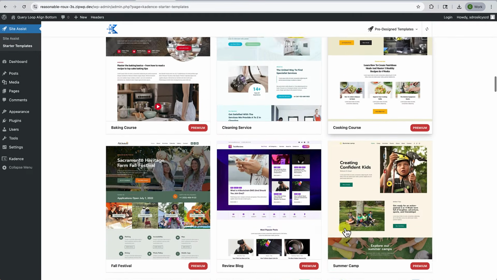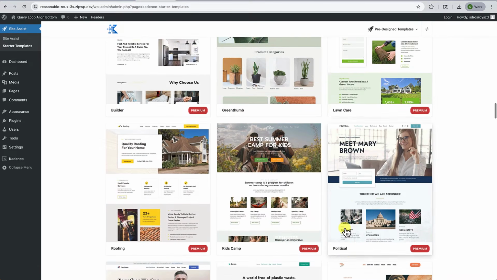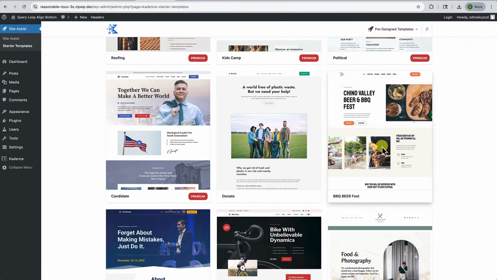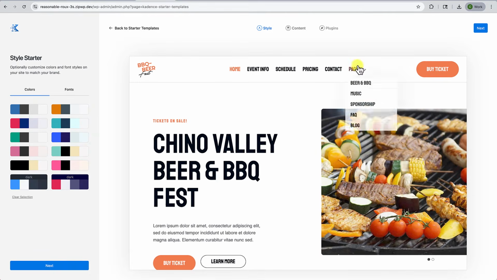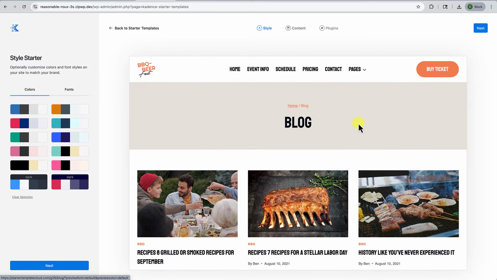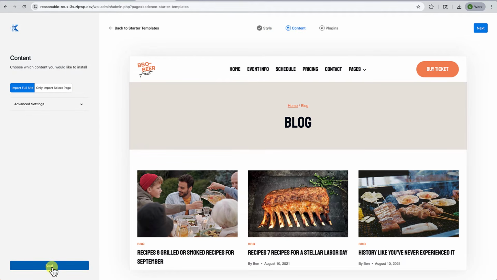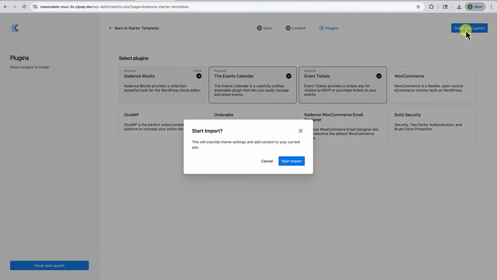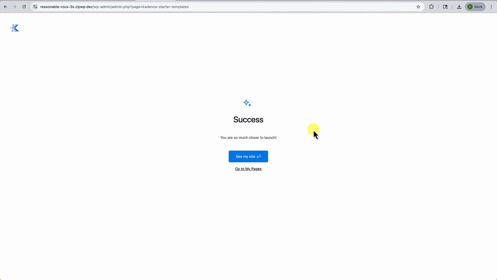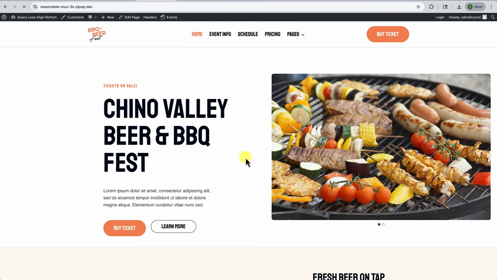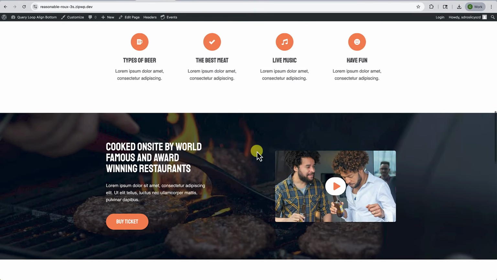Let's use the barbecue one, this one. Okay, so I like this one because it has blog posts. So we'll utilize this one. Click on Next, Next again, and then Finish and Launch. Okay, so our starter template has been successfully installed. If we click on See My Site, we will see the new website.